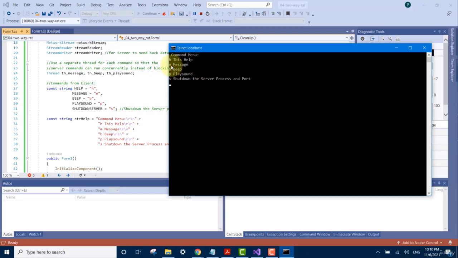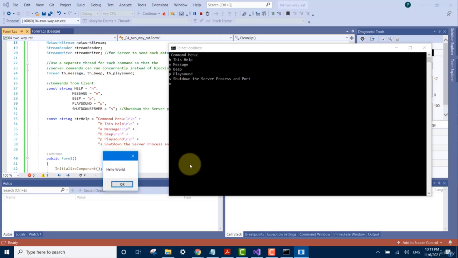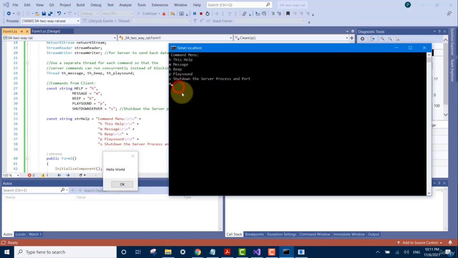So let's test out the first one. We already tested out H for the help. Now we're going to press M to show a message. So we'll press M and hit enter, and look at the bottom. Message box has popped up and displayed hello world. Next, we are going to test B. So let's click in here and then press the B key and hit enter. And you can hear the beep.